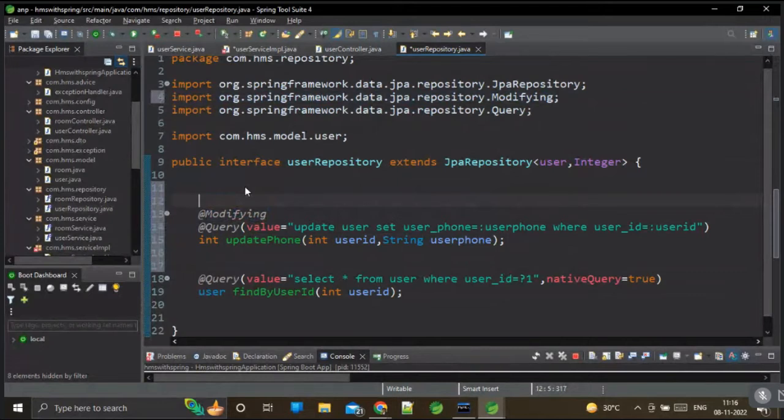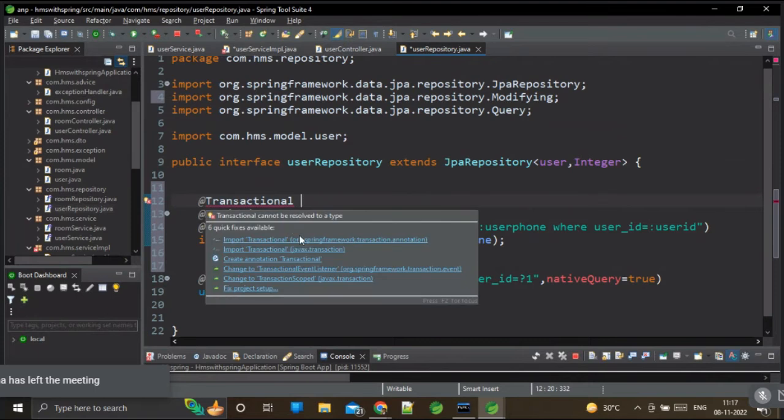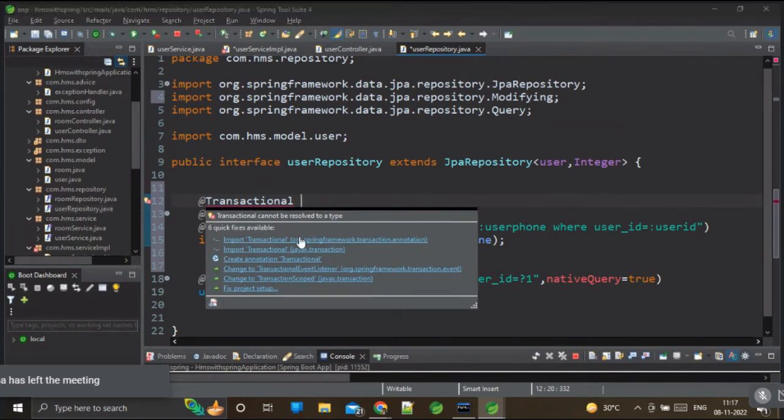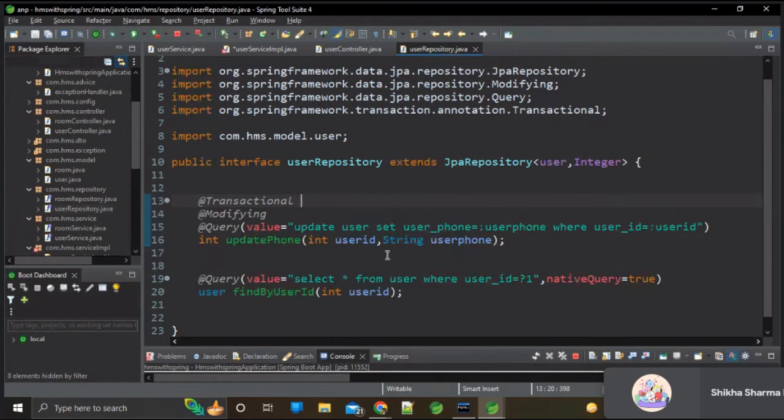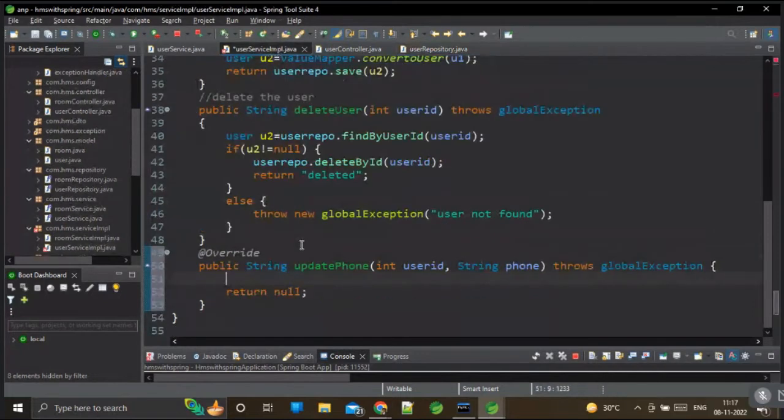Also, whenever we make changes to the database, obviously we need a connection and a set of things like the entity manager in JPA. To do that, we have to add another annotation, which is Transactional. I forgot the spelling, I think. Transactional, yes, from the transaction annotations. That's it. Now we can use this updatePhoneNumber method in the service implementation.